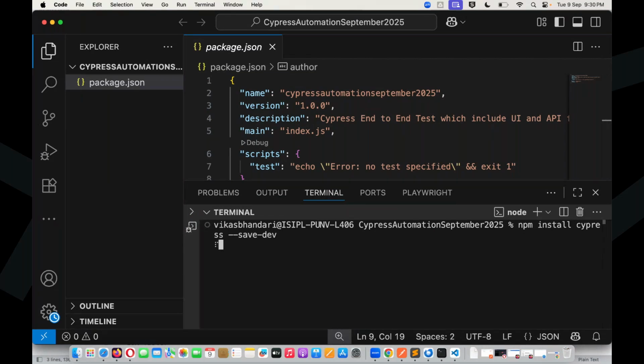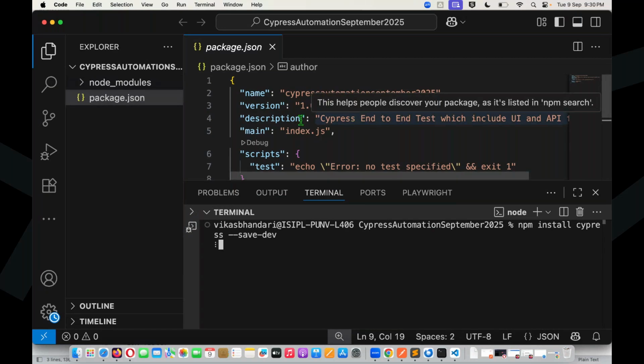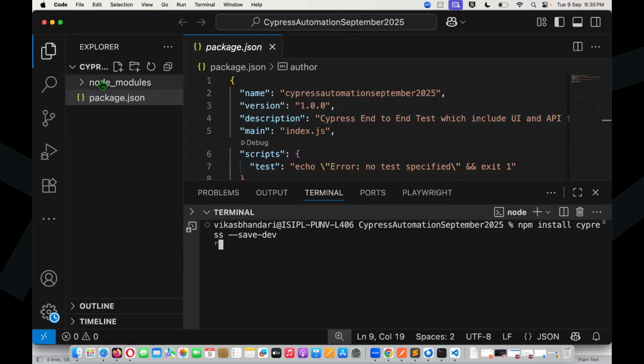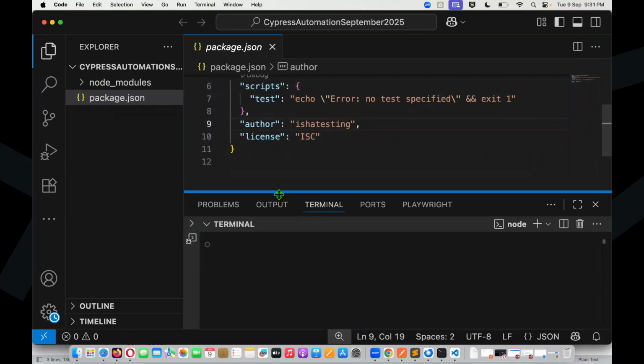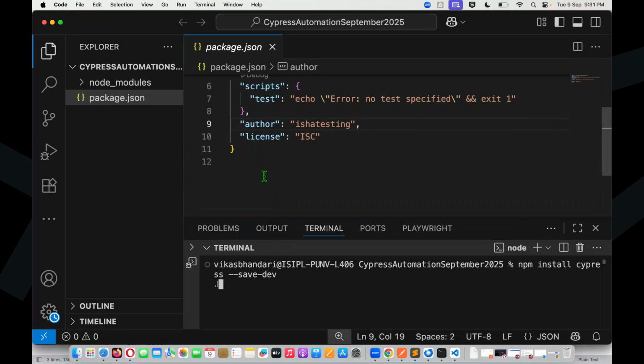Okay, because as you guys can see, the node module got successfully configured in our Cypress folder. And here you will see something getting updated. The package.json will be getting updated to the latest Cypress version, that is 15.1 or 2, I believe. Okay, so you will be able to see that as well.